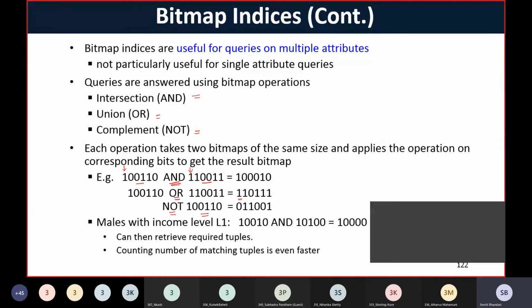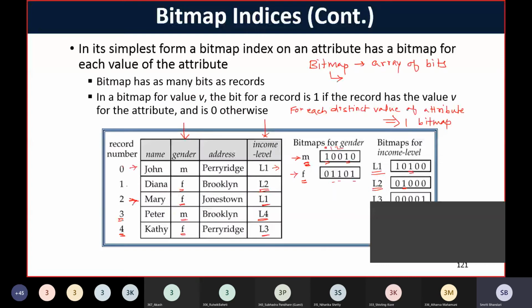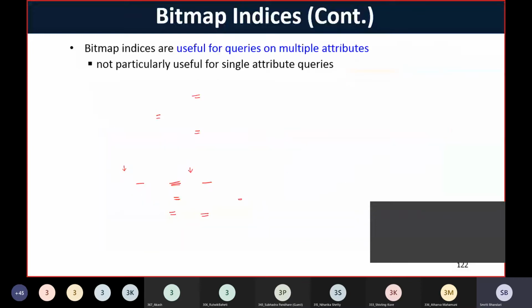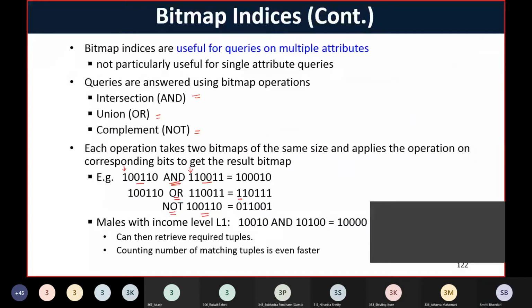With respect to our table, the relation that we have discussed, we had 4 attributes. What were those 4 attributes? Name, gender, address and income level. And we have created the bitmaps for gender and income level. Now, if we have a query like: find the males with income level L1.